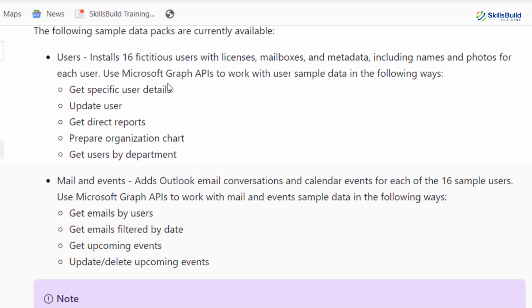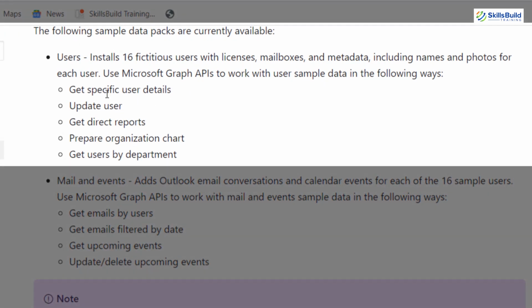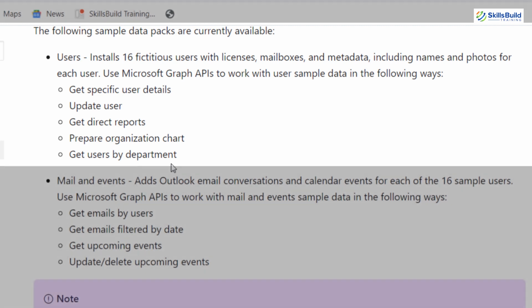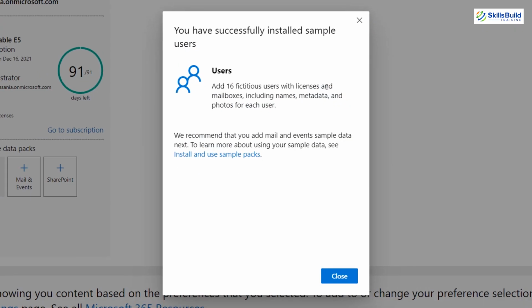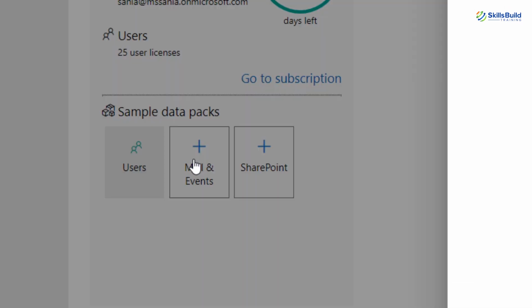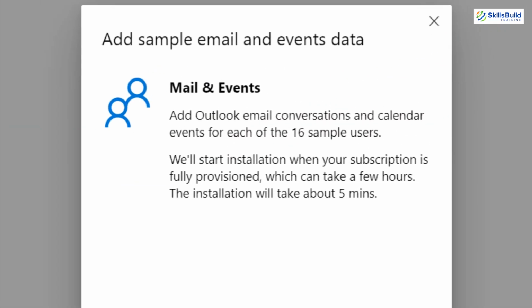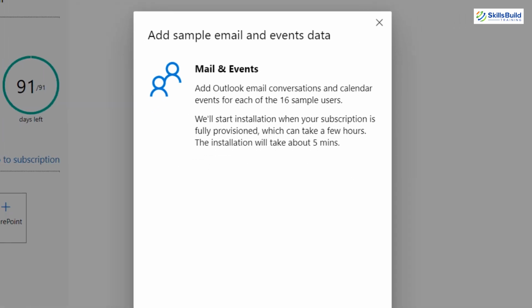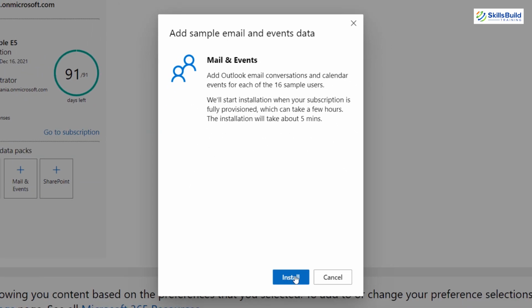You can use it with Microsoft Graph APIs, and you can get specific user details. You can update users, get direct reports, prepare organization charts, and get users by department. And the next option that I can see here is mail and events. So close it now and click on mail and events. Now here you can add Outlook email conversations and calendar events for each of the 16 sample users. So you need to install it and it will take a few minutes. So for now, cancel it.